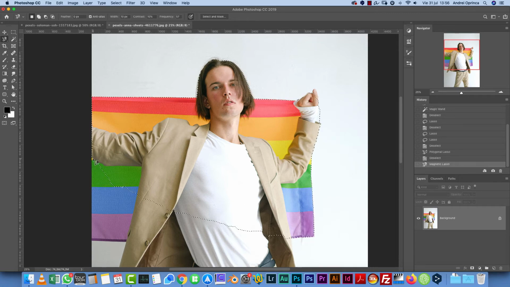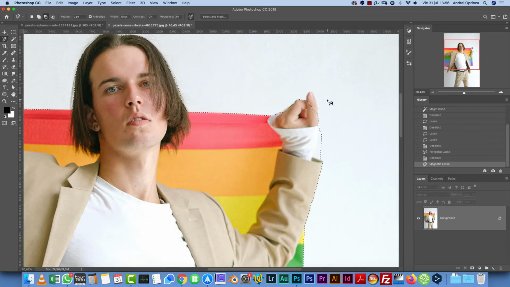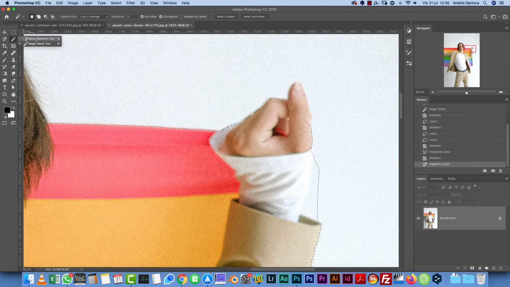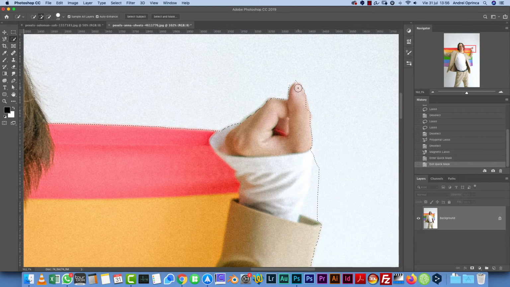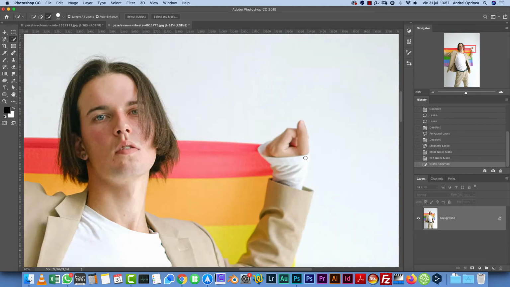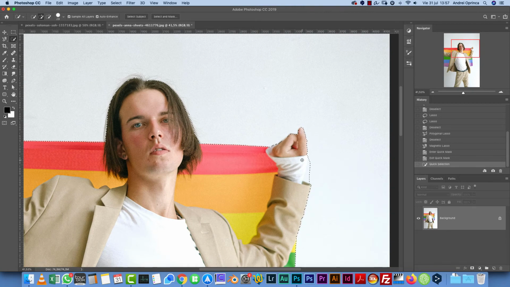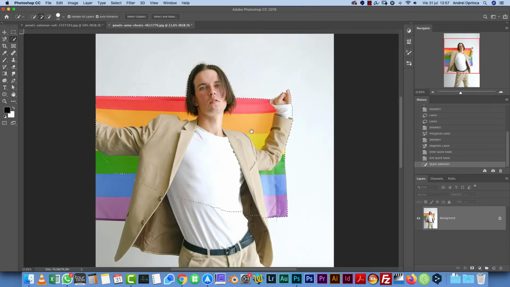But you could use this tool. For example, double click to close the selection, and I could now grab the quick selection tool and change the size of it from here and just paint that finger in, and I have my selection ready. So that's how you can combine tools. These are really simple selection methods, but we have more.